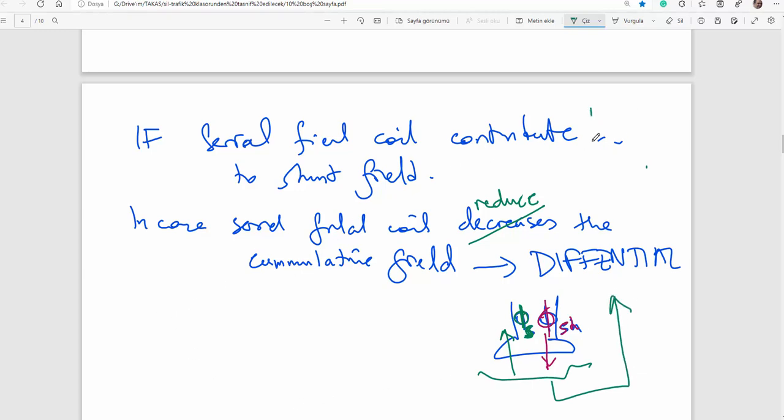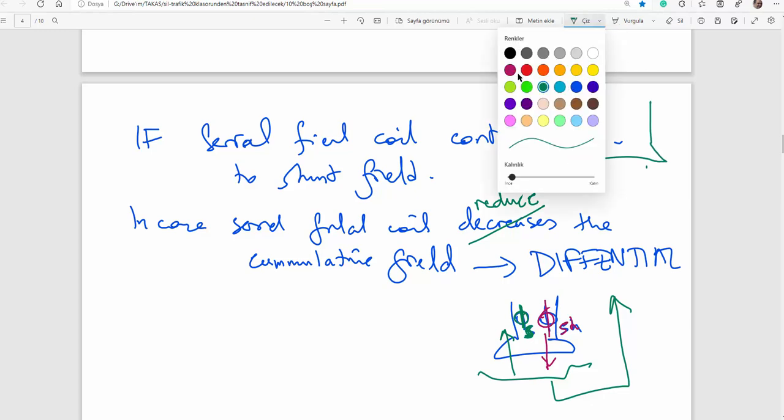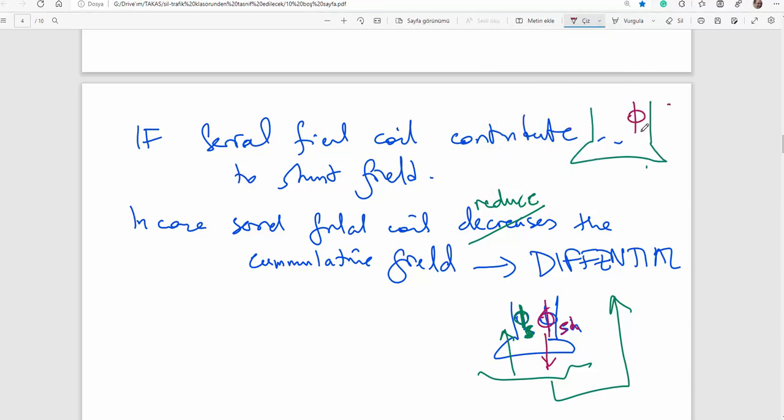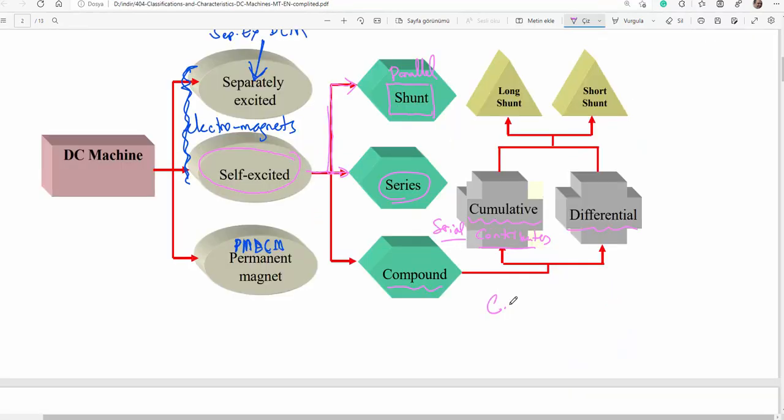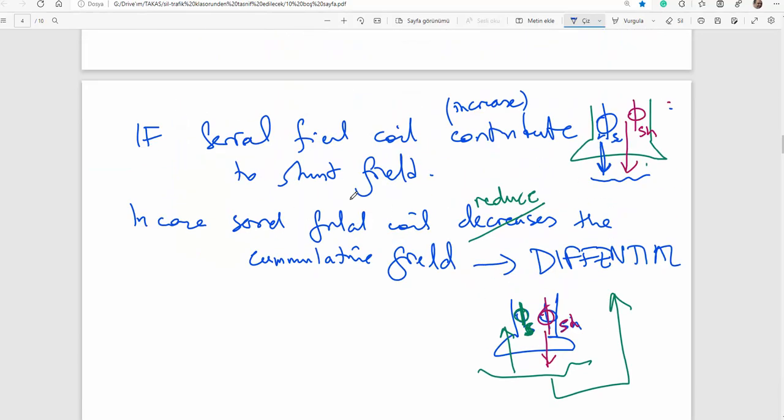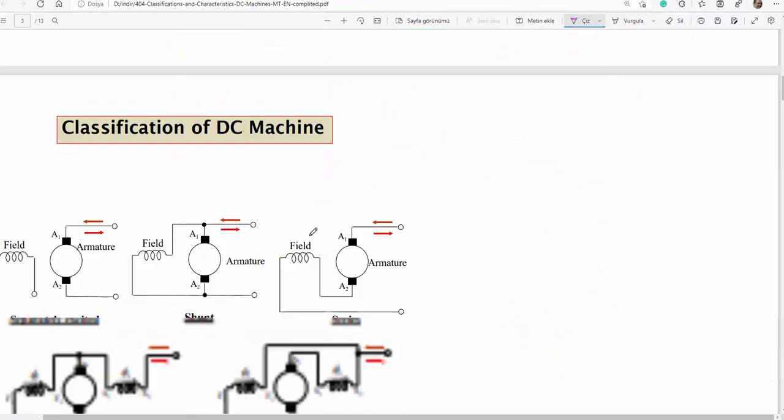Let me show you here again. Here is shunt field shunt downward, and then if serial field again, serial will contribute, increase the summation, cumulative, so that's called as cumulative compound, differential compound. There are two different connections. In fact, how can you do this? I will show you. Here it is.